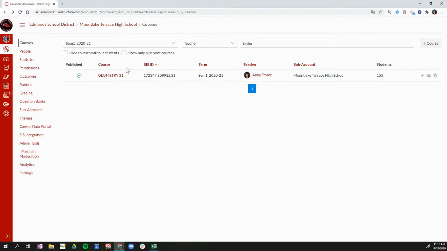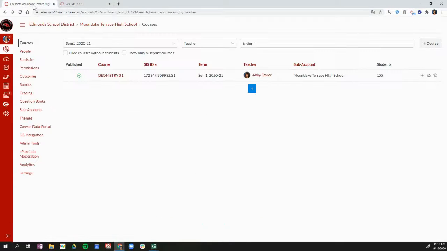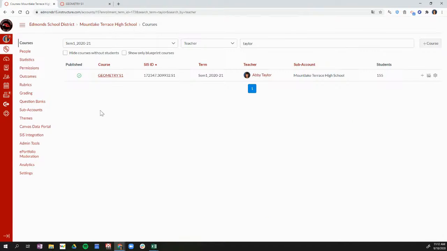One trick is that when I'm ready to open up the course, I'm going to right-click with my mouse on geometry, and then I'm going to open the link in a new tab. What this will do is it will allow me to have multiple courses open at one time. So if you are observing a student throughout the day, you can find their courses in the morning, open them in separate tabs so that you have all 5 courses or all 6 courses visible up here. So between passing periods, you don't have to go in and search for the courses individually.